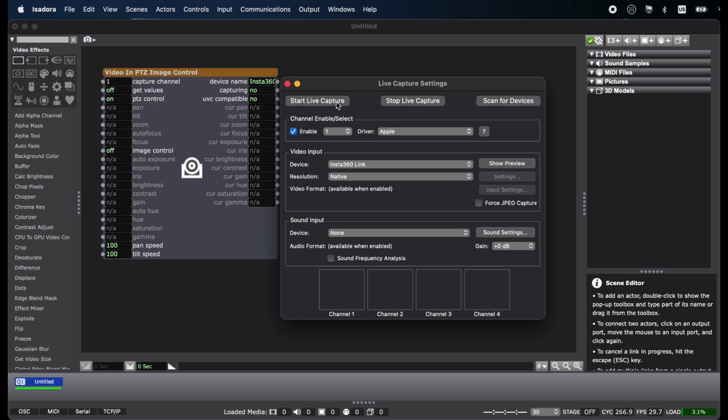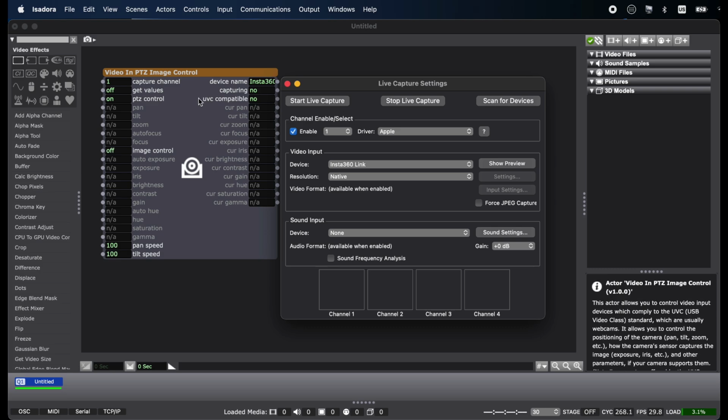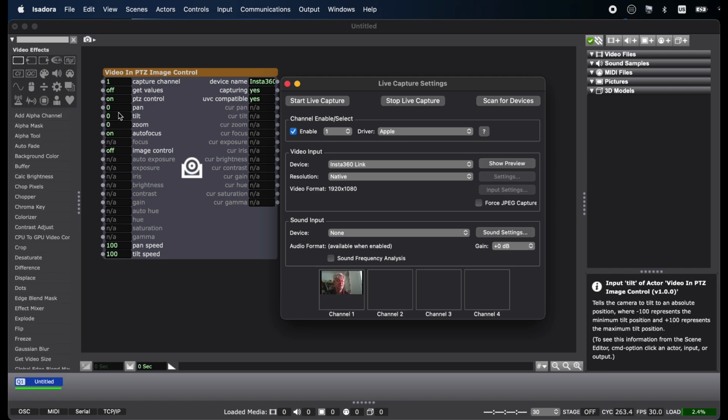And so I'm going to hit start live capture, but before I do that, keep your eyes over here in the pan, tilt, and zoom inputs, okay? Because they're going to change. So I'm going to hit start live capture now. And as soon as I do, you see that these numbers appear. That's because it asked the camera, hey, do you know how to pan, tilt, and zoom? It said, yes, I do. And so it gave you that possibility.